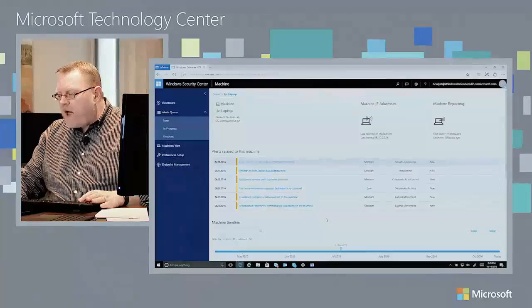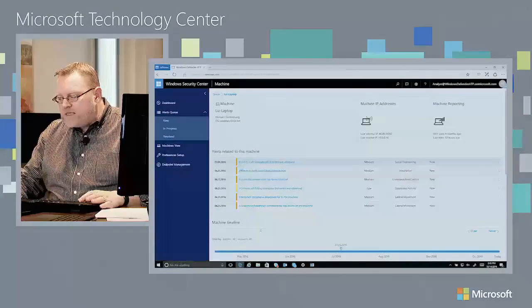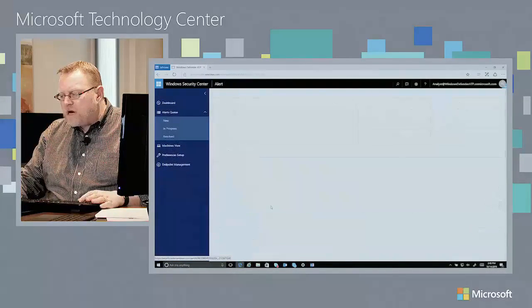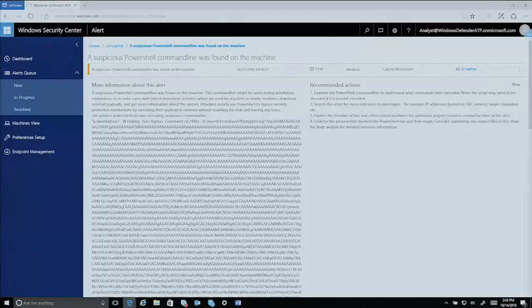But I also have notable items or alerts related. So where I've got, let's say, a lateral movement or a suspicious activity. For instance, I've got a suspicious PowerShell command that was found on the machine. So I can come in and drive straight into that alert, and then I can see some additional information. For instance, this is the PowerShell command that was executed.